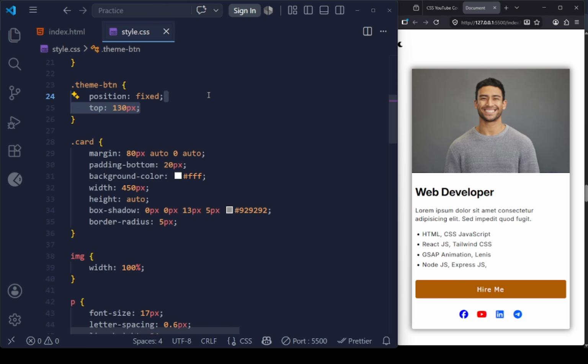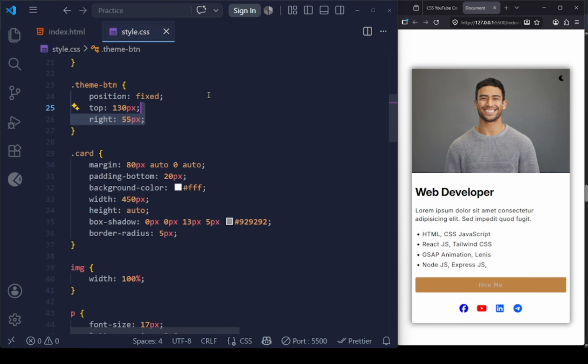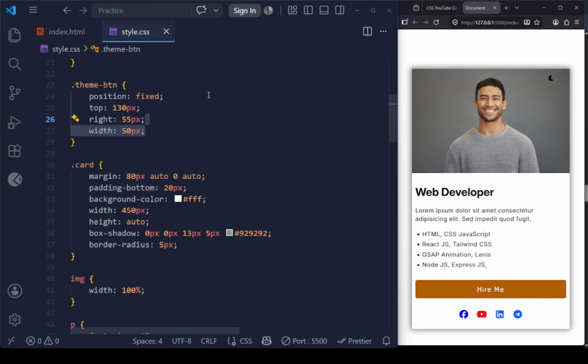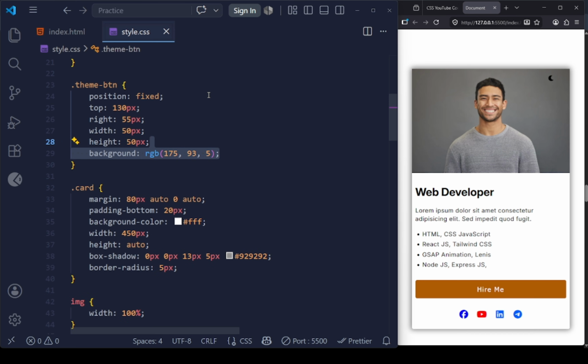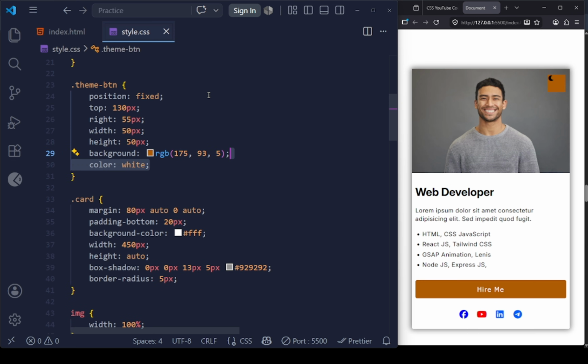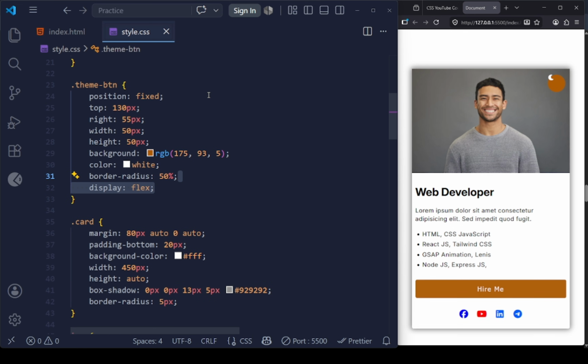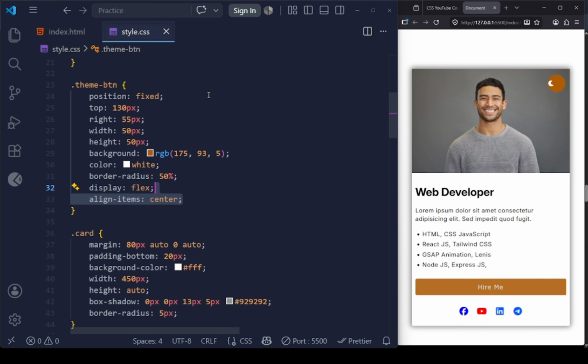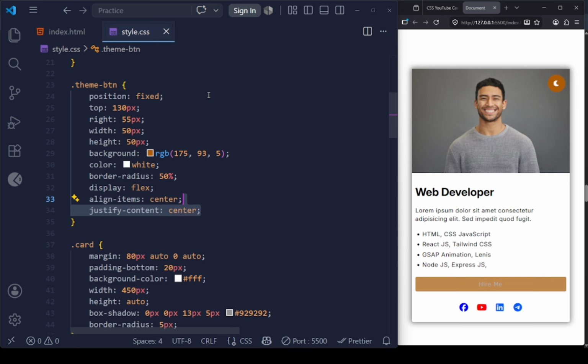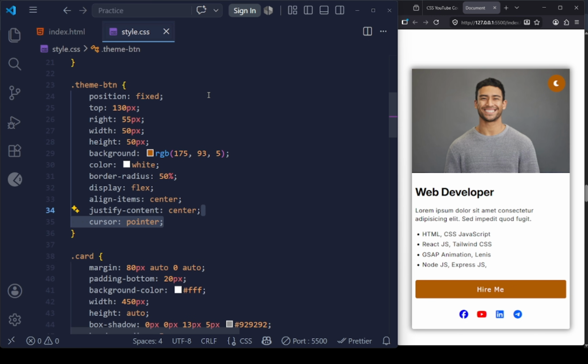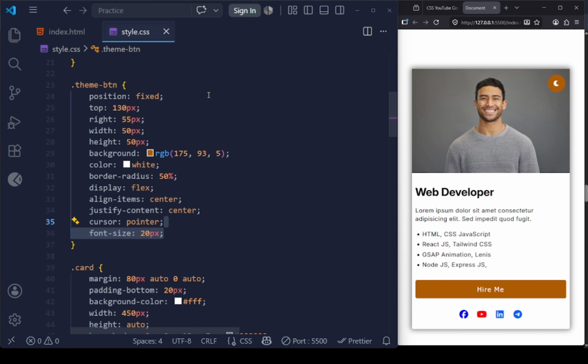We position it 130 pixels from the top and 55 pixels from the right. We set its width and height each to 50 pixels. We set the background color using an RGB value for white. We set border radius to 50%, which makes it a perfect circle. We set display to flex, align items to center, and justify content to center. So the icon sits exactly in the middle of the circle. We set cursor to pointer and font size to 20 pixels. The theme button styling is now complete. It looks clean and properly positioned.